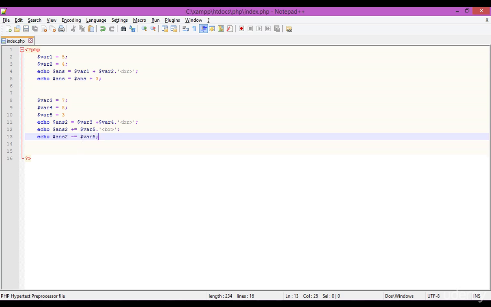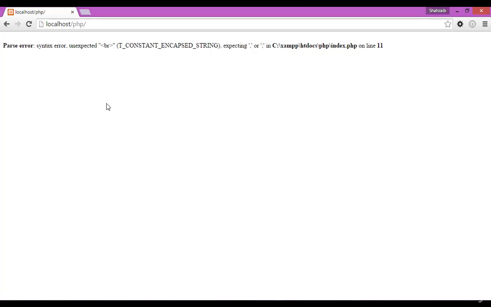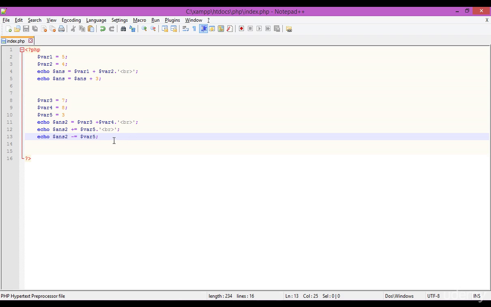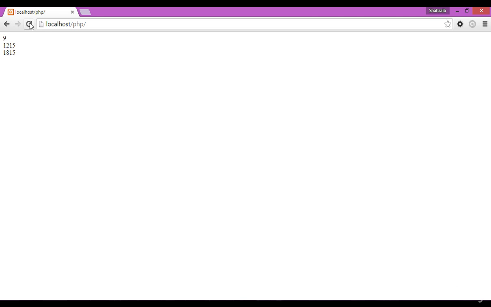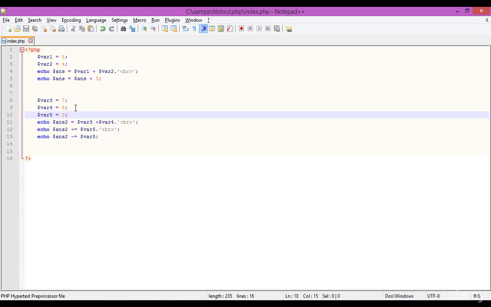So now let us go to the browser to check this. Here refresh this, and now something is wrong. What is it actually? In which line? Oh, here. There should be a semicolon. Okay, perfect. Now go to the browser again, and now obviously this is 15, this is 18, and this is again 15.